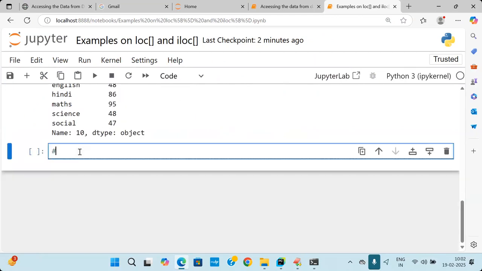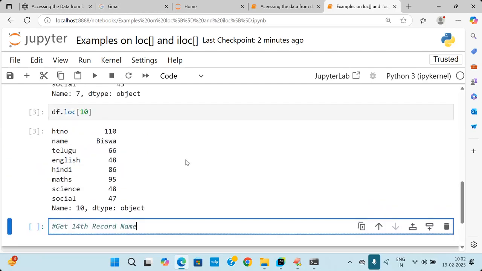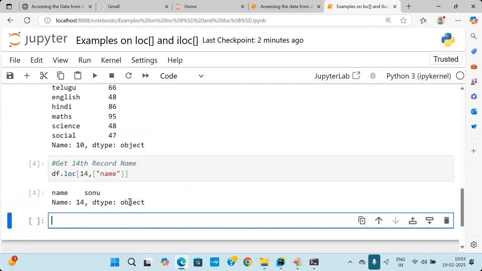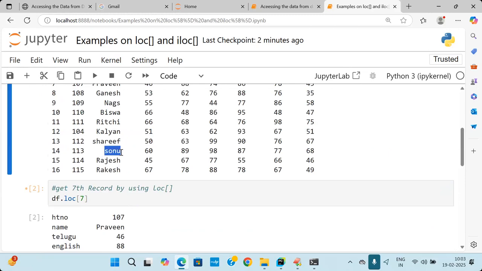Now I want to get it. Get the 14th record name. I want the 14th record name, not all the things. Come on, fast: df dot loc of 14 comma name. What is the name? Sonu. The 14th record is called Sonu. Sonu is coming. Are you following me? Now I want to find the name of the person plus maths marks.